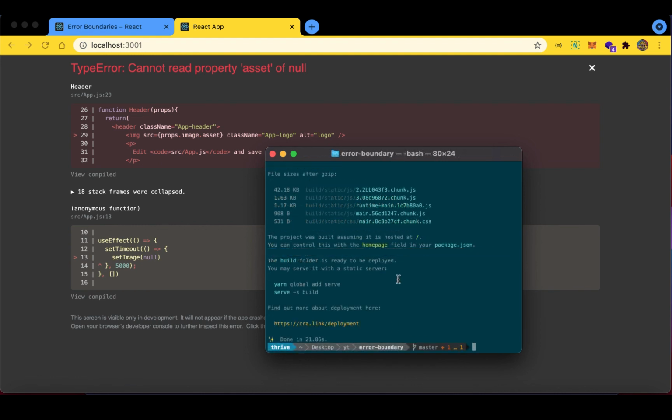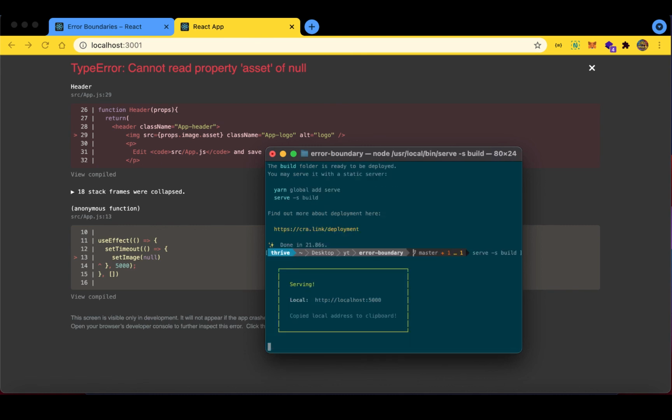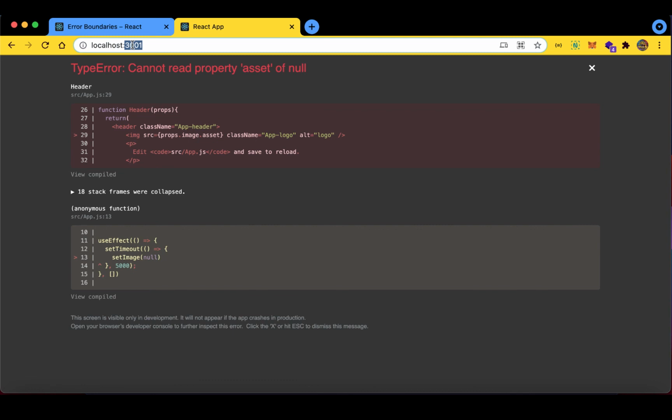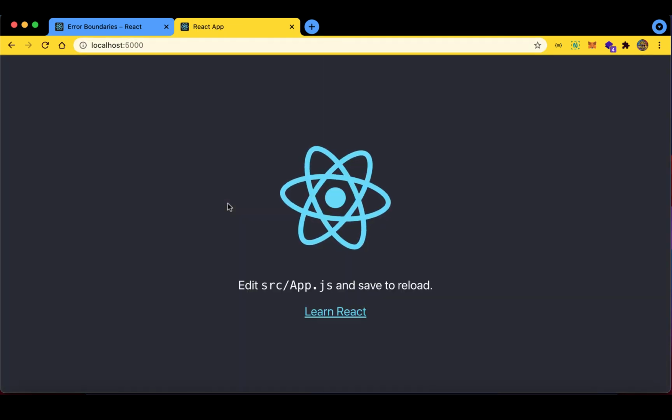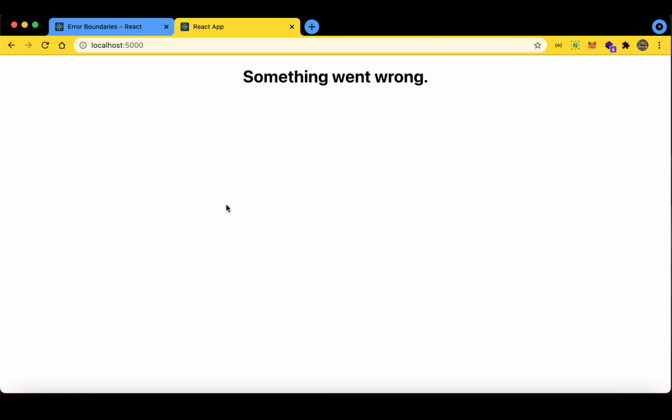When the build is complete, you see these two messages here. This is how you're going to run your production version. If you do not have serve globally installed on your PC, then run this command first. But I already have serve installed, so I'm just going to move straight to this one. I'm going to run serve -s build. It says serving on localhost 5000, so I'm going to switch to localhost 5000. Okay, now let's wait 5 seconds. Now you see we have something went wrong here and it doesn't switch to that error page.